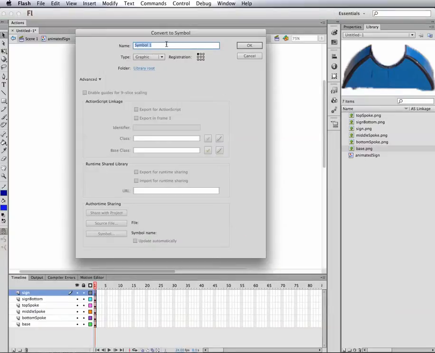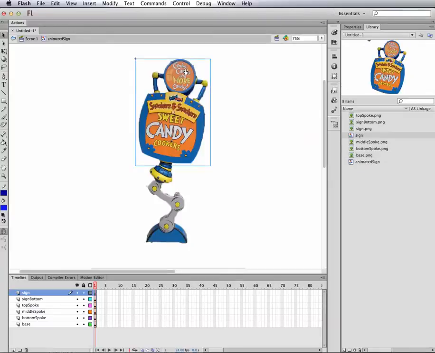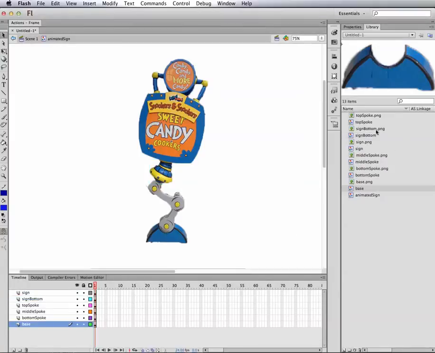I'm going to make this a graphic, and I'm going to call this sign. Usually you can't name symbols the same, but all these have the .png on the back of them, so I can just call it sign. And now you can see that symbol over here. I've got the bottom one, so I'm going to pause the movie and do this for the rest of these. So now you see I have all these symbols over here.